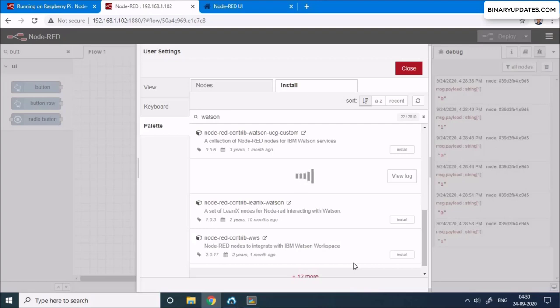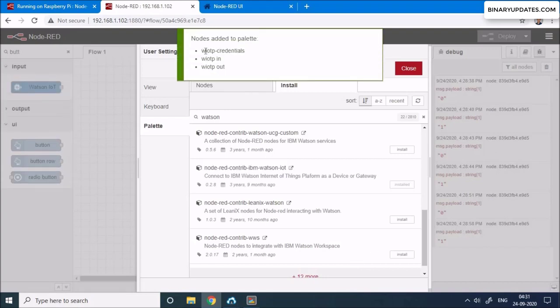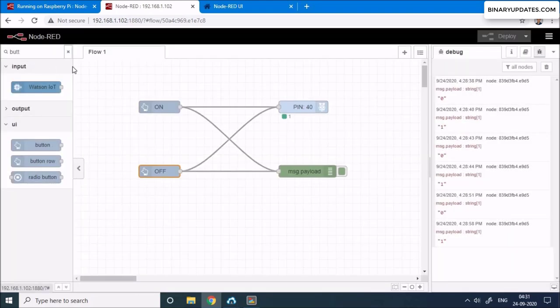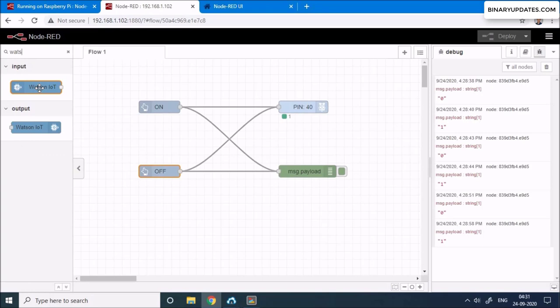I think it takes a little longer than I expected. Okay, you see it has installed the WIoT, meaning Watson IoT platform. So let me close this palette manager and then I can close this, and if I search now, let's say Watson, you can see I have the Watson node, input node and output node of the Watson. We can use it in future lessons if we want to connect a Raspberry Pi to Watson IoT platform.